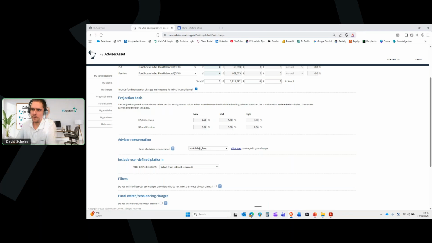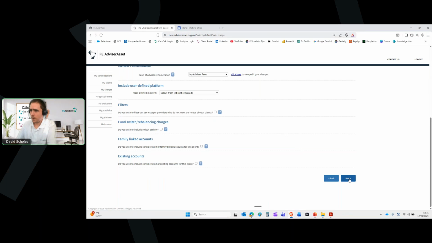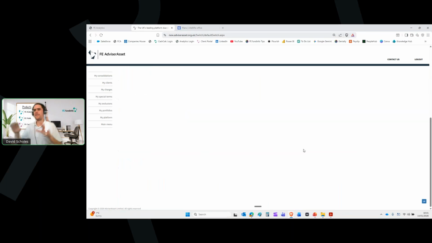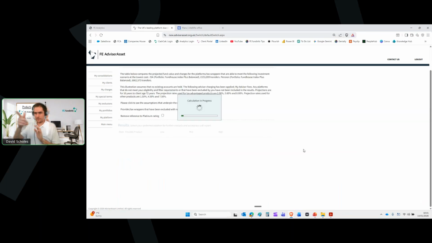There's the projections. That's based on what I've put on the scheme. And I can then drop in my advisor fee as well. It will know what my advisor fee is because I can hard code my charges in up here. And when I click on next, it takes an enormous amount of data to run this analysis that you're seeing here, which is why it takes probably about a minute, just under, to do this.